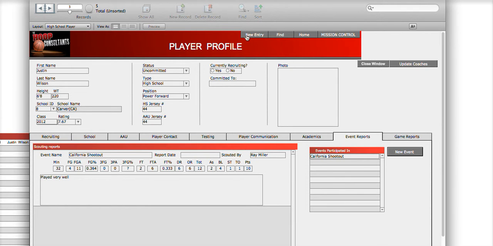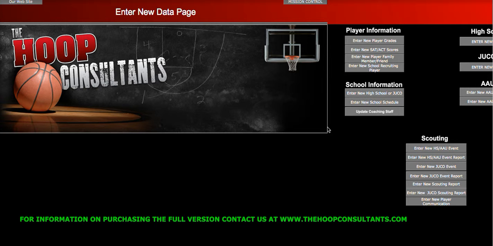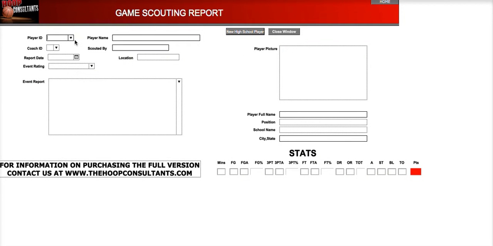Same thing with game reports. If you go home here, now the difference between a game report and event report: a game report is basically one game that you go to, you might scout one or two players. An event report is 20, 30 teams, 50 teams, 200, 300 players, and you're doing multiple reports for a weekend. Click on game scouting report. Same basically idea. Obviously, you don't have the numeric rating in the report. You just have the one report for the game.